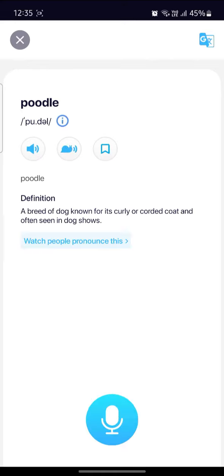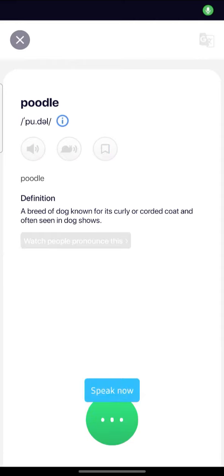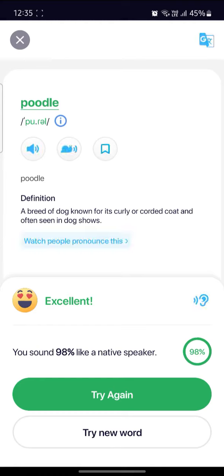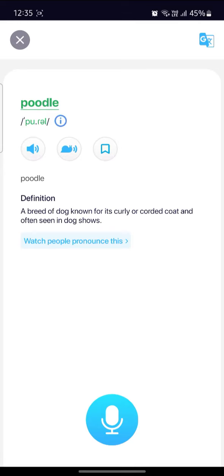And if you want to practice this, go ahead and tap on the microphone icon. Poodle. And you can see that Elsa Speak will judge how accurate your word pronunciation is, and you can see that it denotes the percentage. And you can tap on try new word and then try pronouncing words from the dictionary.